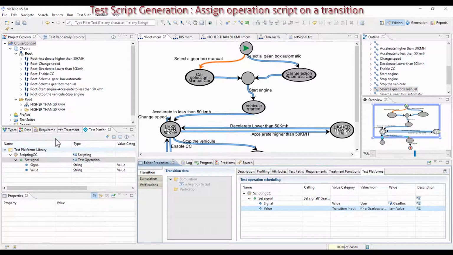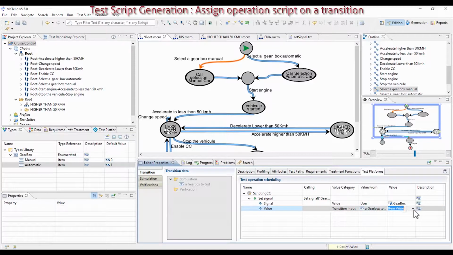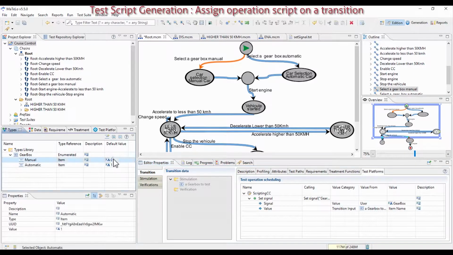For enumerated, which are types, you have a list with elements which got a name and a relative value. Item value gets the value from this column, while item's name gets the name reference. So let's choose the name, manual or automatic. If you wanted the value 0 or 1, you could have chosen them here. You can also use alphanumeric values in this column.